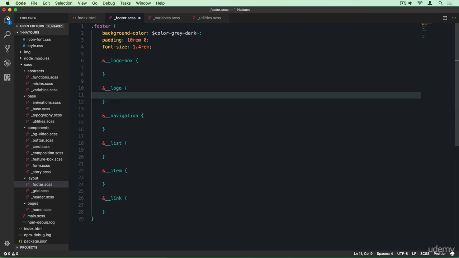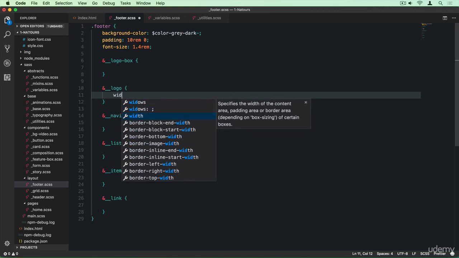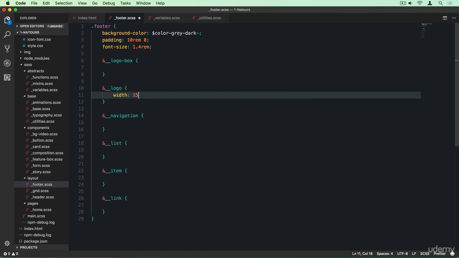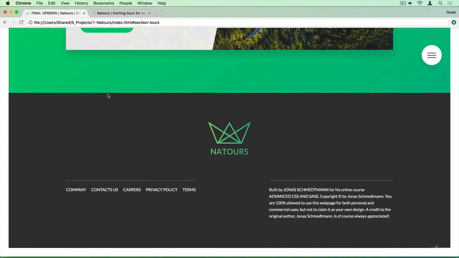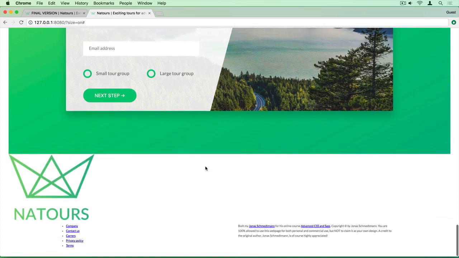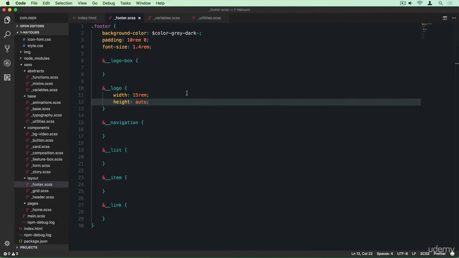So what do we want the logo to look like? Let's specify a width very simply of 15 rem, and then the height can adjust automatically. Okay, so let's just take a look at that. And here we are. Well, that doesn't quite look exactly as we specified, right? So let's see what's going on here.